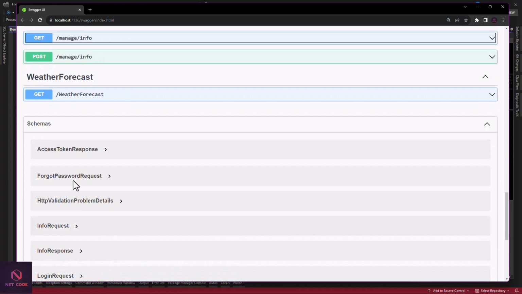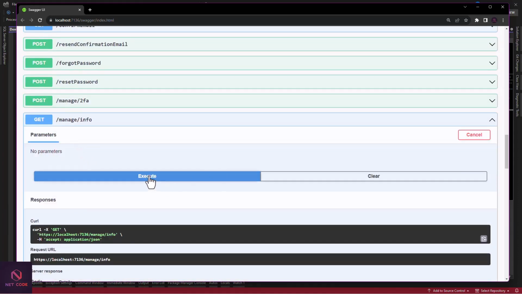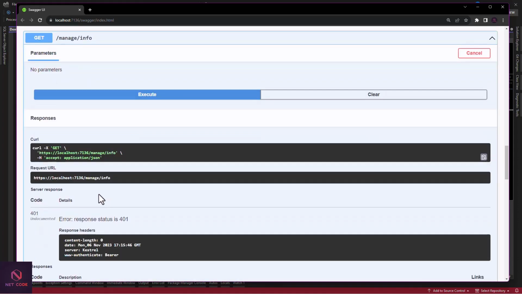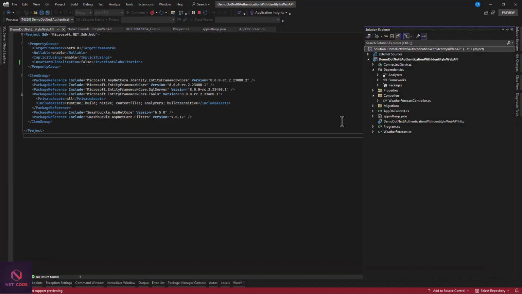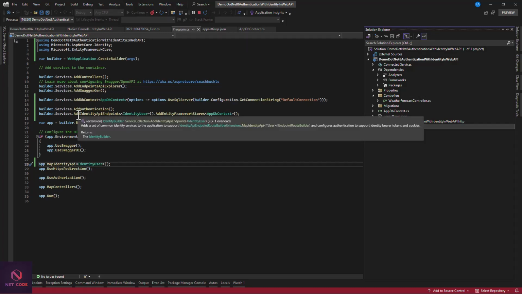So now we have this. Let's see. When you go for this manage info, let's try to get our info. So try to execute, and now let's see. All right, so you see we have 401, meaning unauthorized. This means that we have to authenticate before we can have access to this. Now let's have a way to authenticate this. To do that, we go to the same section in the project, the program.cs file, and we're going to configure swagger so we can accept our token and use the token to authenticate ourselves.